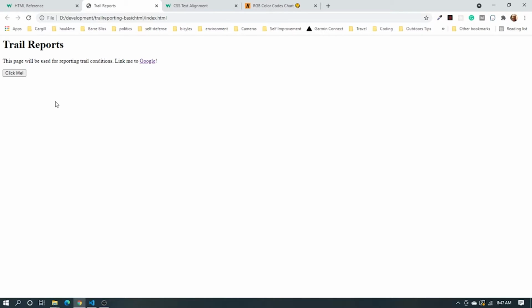Today I'm going to talk about Cascading Style Sheets, otherwise known as CSS. CSS is how you make a page look better. Granted, I'm probably not going to make this page look better, but I'm going to show you how you can control how these things look.